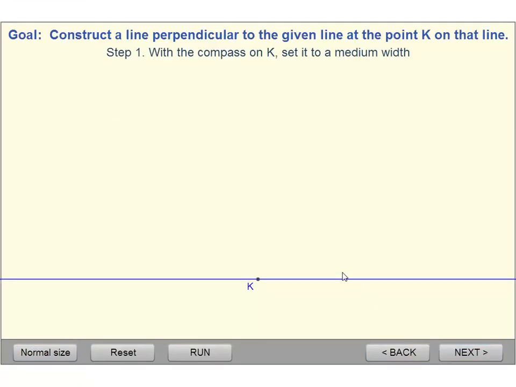Alright, behold, a line, this blue line here, with point K on the line. So we are constructing a line perpendicular to the given line at the point K on that line. The compass set on K, set it to a medium width. That just means a comfortable width.